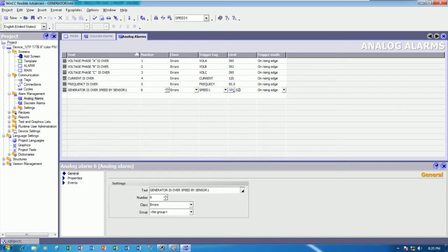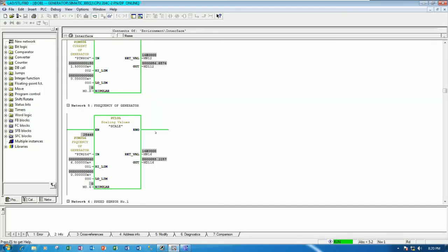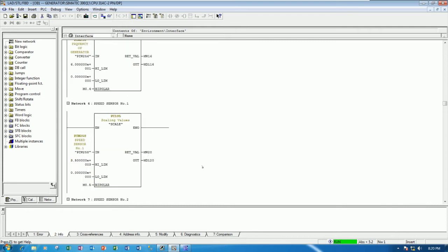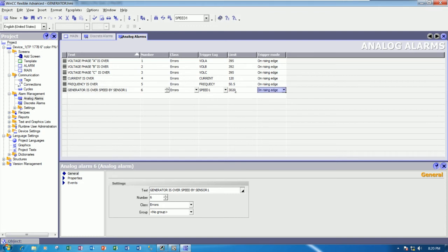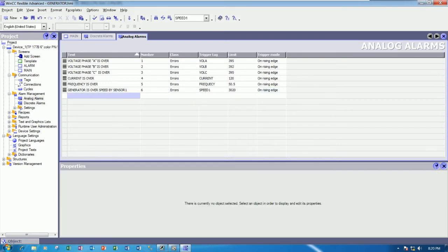Sorry, 3020 RPM is overspeed. Okay, but we can change this one, let me check. Right now it is 3500 RPM, so no need to change. So this one, around 3020 RPM, it will show the alarm overspeed.